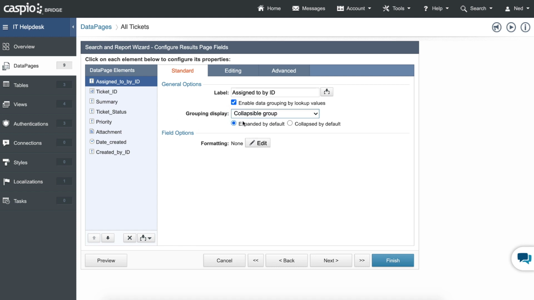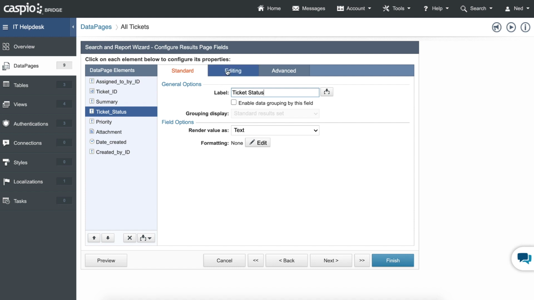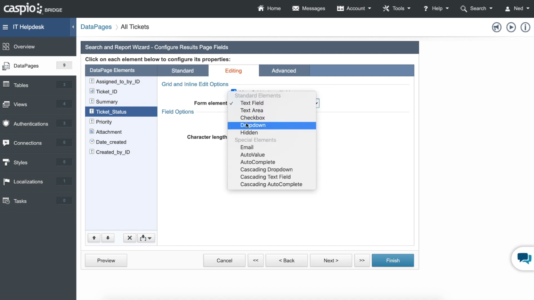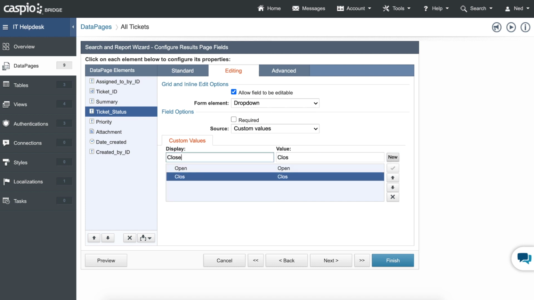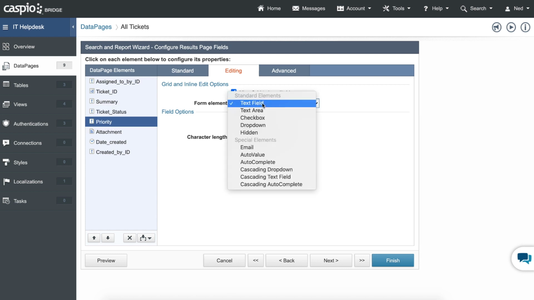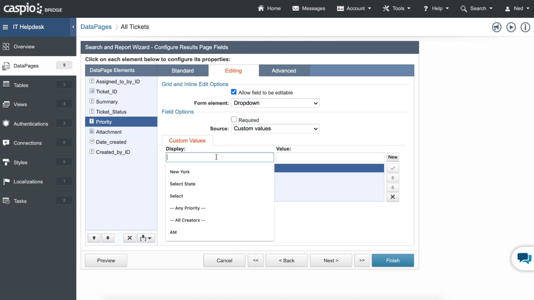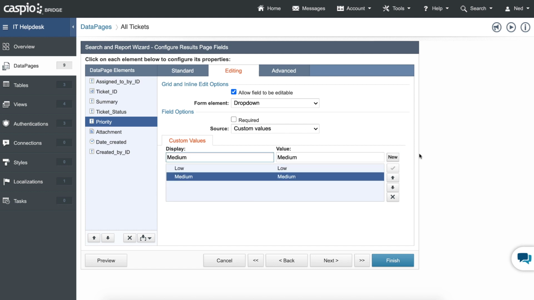Let's have collapsible group enabled and expanded by default. So that means that you'll be able to see all the tickets grouped based on the employee that the tickets are assigned to. For ticket status, under editing, I would like this to be a dropdown, and very quickly when I do an inline edit, I want to be able to change from open to closed directly from the results page. I would also like to be able to change the priority, so I'm going to turn this into a dropdown as well. And again, we only have 3, low, medium, and high. So let's do this.